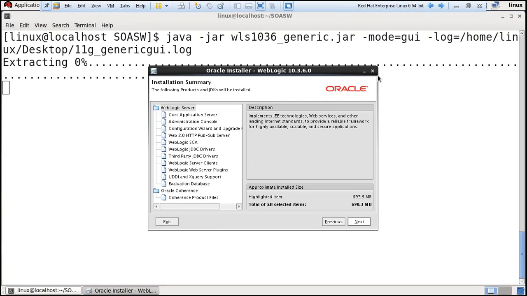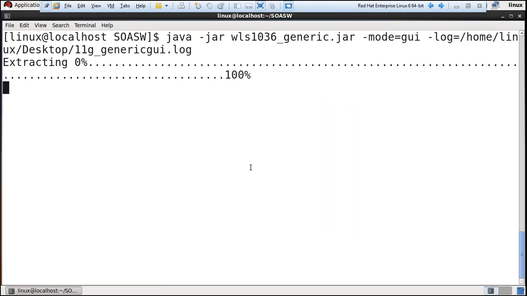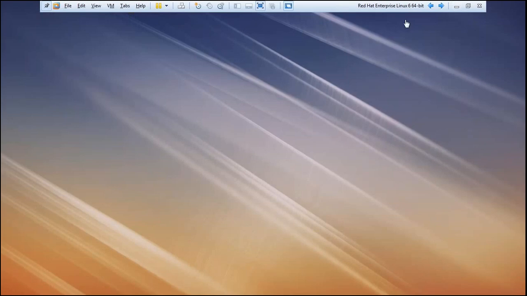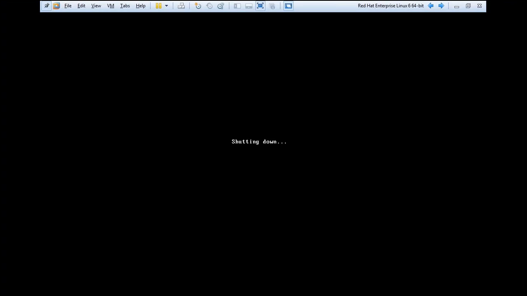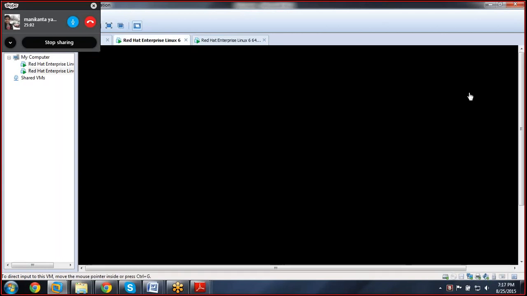Okay, right. So in this way, you can install the WebLogic server in a 32-bit or a 64-bit operating system. Once we complete this, generally what will happen? We just move to here.